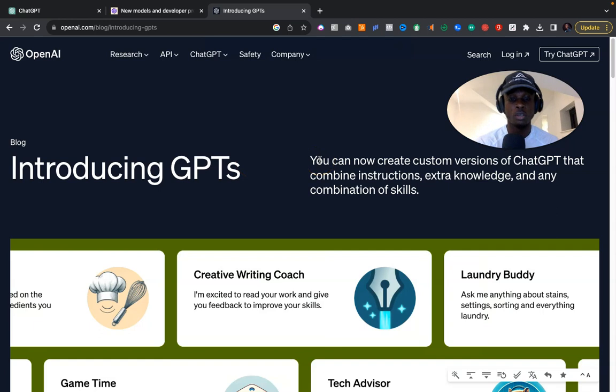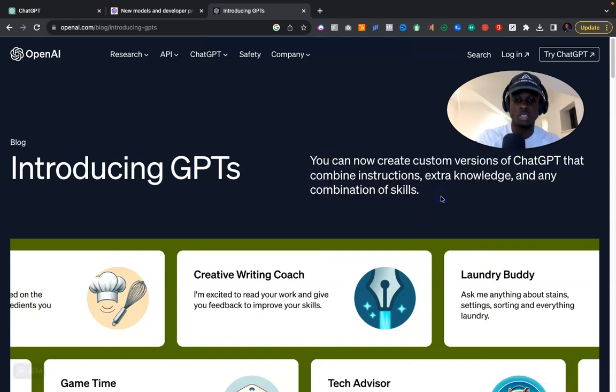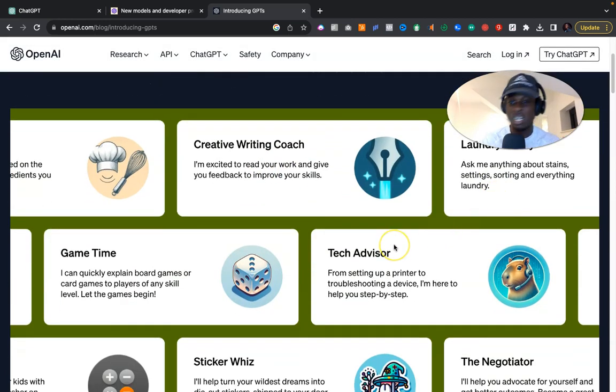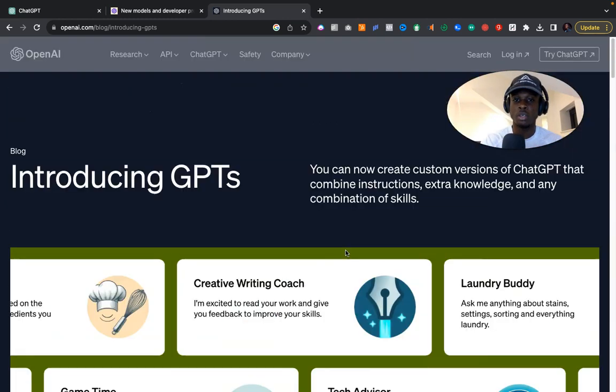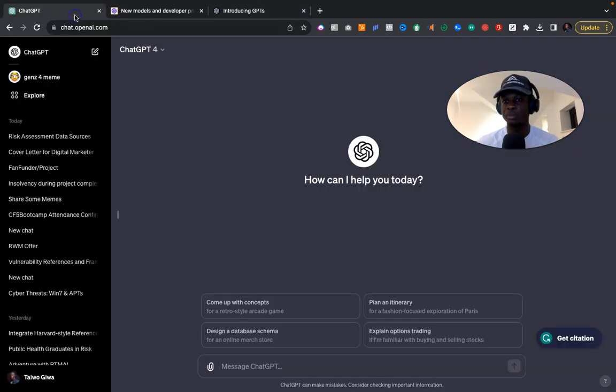The biggest news of the week is you can now create custom versions of ChatGPT that combine instructions, extra knowledge, and any combination of skills. Basically, you can create your mini agents, right? It hasn't gotten to that level yet, but you can create something like a creative writing coach, a laundry buddy, a tech advisor, a game. I think I've got to show you to understand what I'm talking about, but this is a game changer. So let's go over to ChatGPT so you can get more understanding of what I'm talking about.